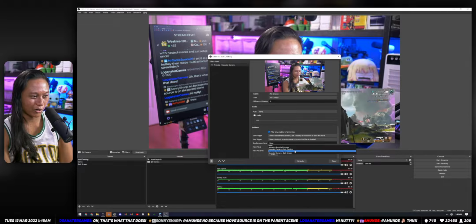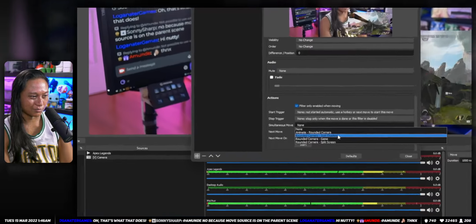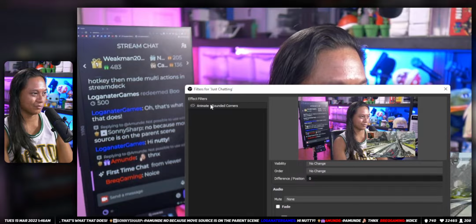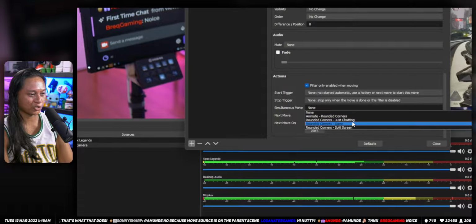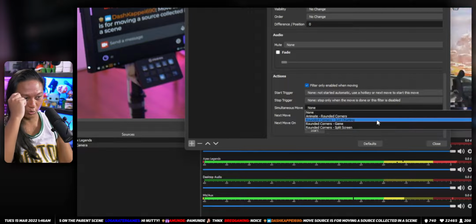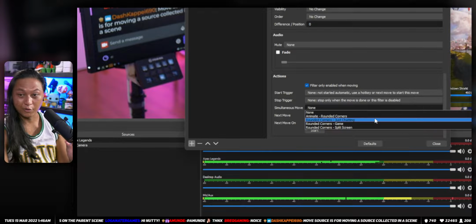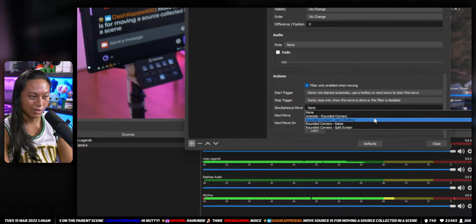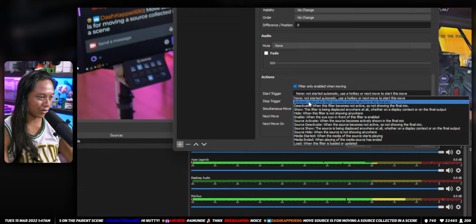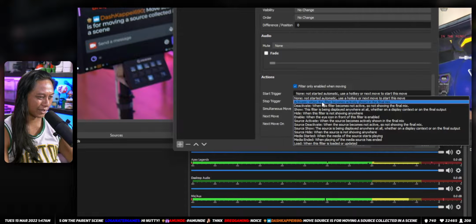Okay, this is what you're going to do. You're going to change two things here, right? When you add your move source, first of all, you're going to change your simultaneous move, and you're going to select the rounded corners, right? You guys see where I'm going with this? Select the rounded corners filter that you added to your camera for your just chatting scene. Remember, we're in a just chatting scene here, yeah? So we're going to add the rounded corners filter as our simultaneous move. And then we're going to add a start trigger. The start trigger is, I believe, activate. Set the start trigger to activate.